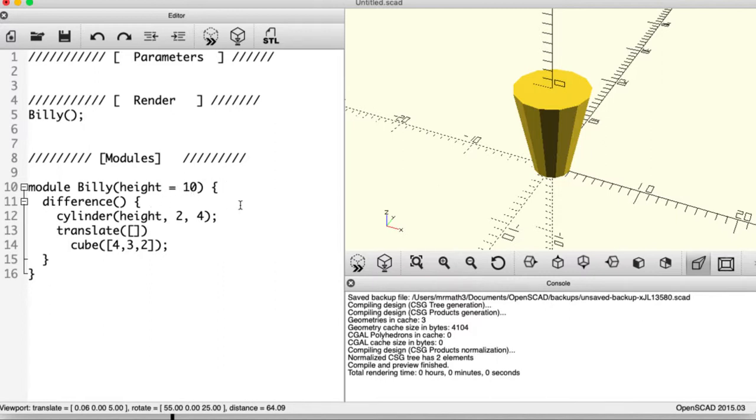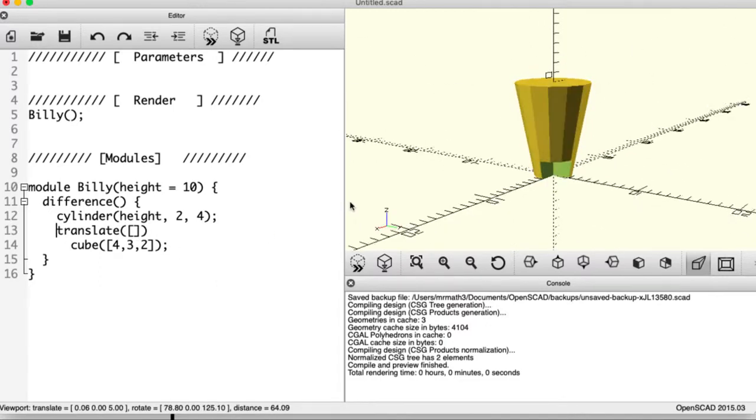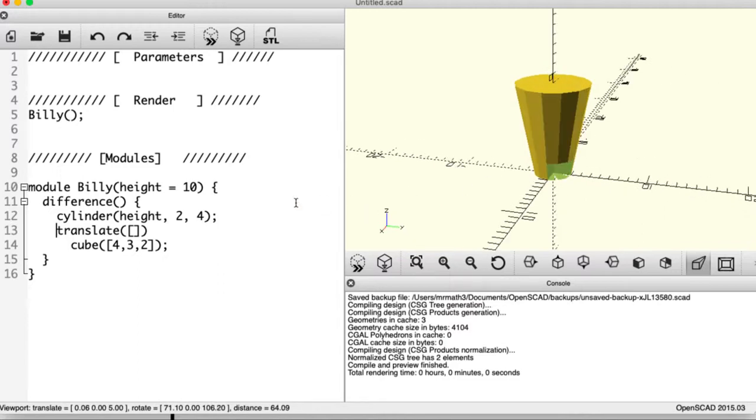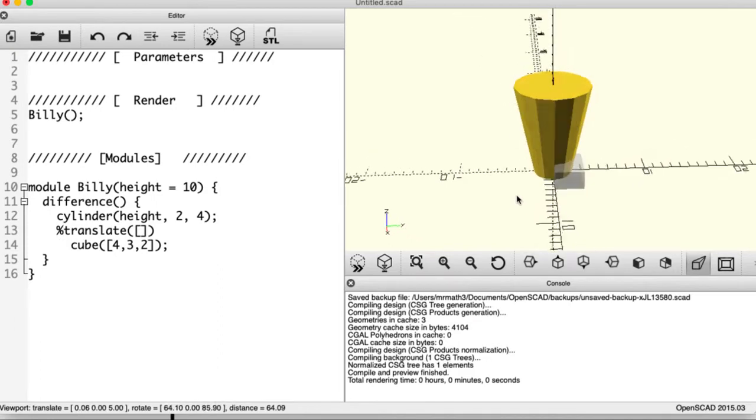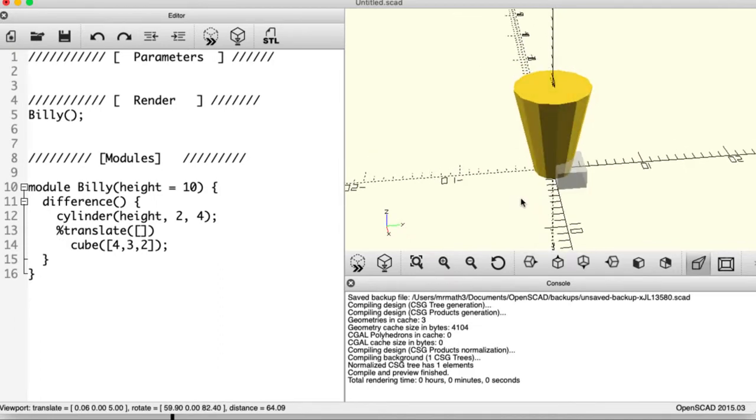And we don't even see where that cube is. Why are we not seeing that cube? Oh, that's because it's all the way down there. Oh, because we're taking the difference of him. So if I do a percent sign here, we can actually see the cube that we're subtracting. All right, so there's that cube, and now we need to translate it.